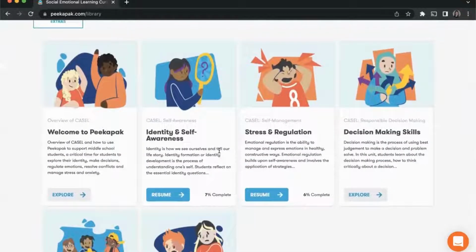This is our recommended scope and sequence, but each unit is standalone, and so units can truly be done in any order based on your student needs. We do recommend, though, starting with this Welcome to Peekapak unit, as it provides the foundation for all units after and will help invest students in the work.